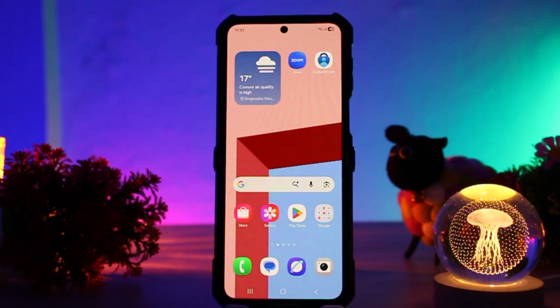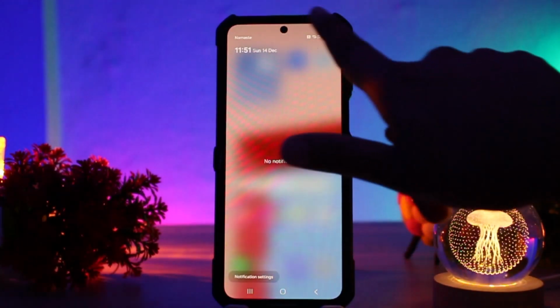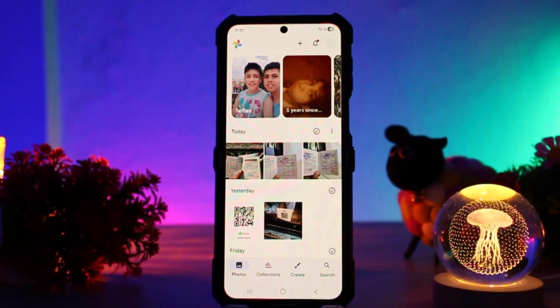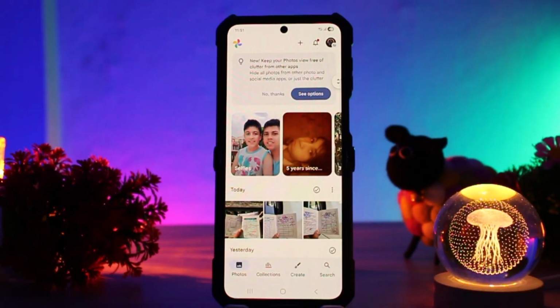So in the following video, I will guide you to change the language of Google Photos. And if you want to change it, then make sure that your device is connected to Wi-Fi or any kind of data. If your device is not connected to any of it, then you won't be able to change the language of Google Photos. After that, you just need to open Google Photos on your device and make sure that you are already logged into your Google Photos account.